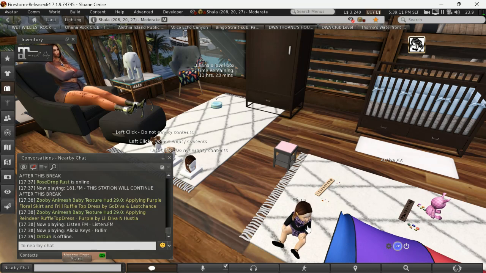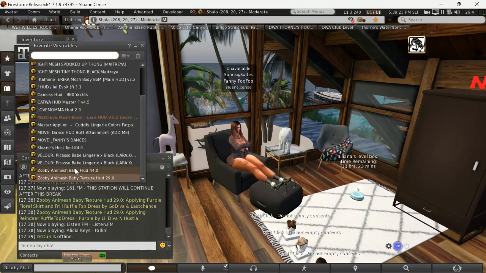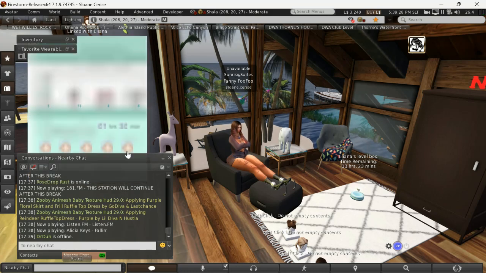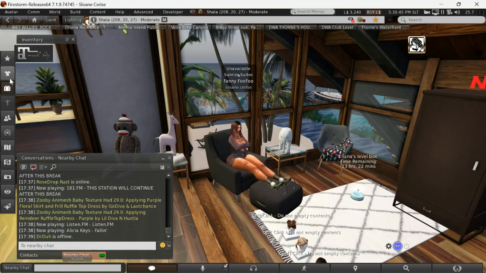So first of all, we have to have your baby out. Of course, that means you want your tags on for your land. Then you want to get your baby out, and that requires the baby HUD. I'm just going to show you what it looks like. With the baby HUD, you have to push the little baby icon to res the baby. You don't need to leave it open. Once you've got your baby out, you can turn that off.